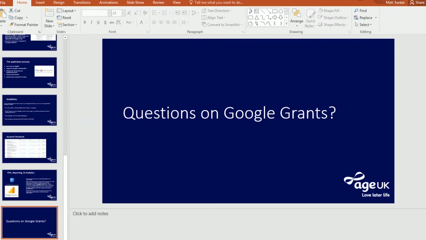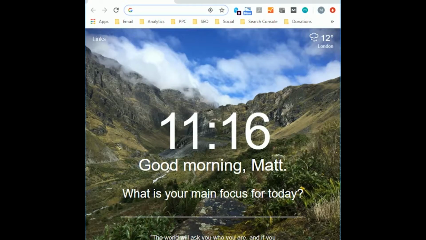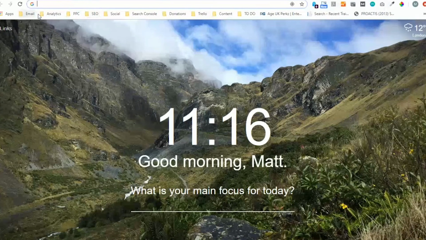Can you still see my screen or not? Yes, I can see your screen, but is it the PowerPoint? It's PowerPoint, yeah. Okay, 2 seconds. Right, can you see Chrome now? Yes. Great.